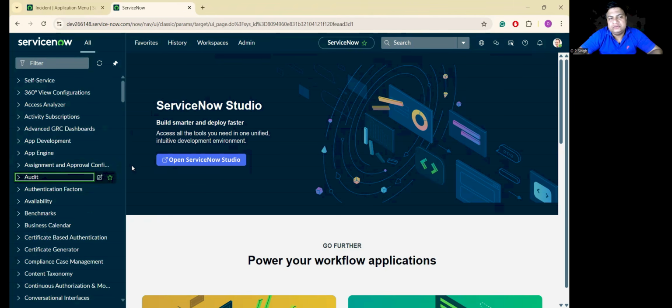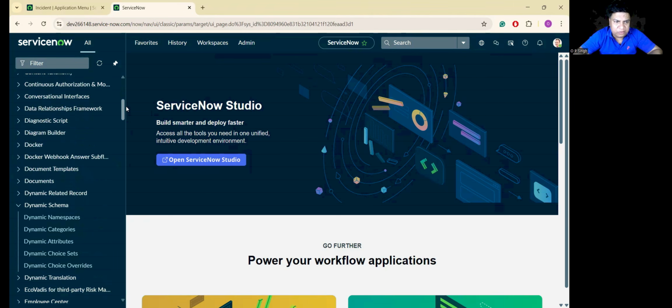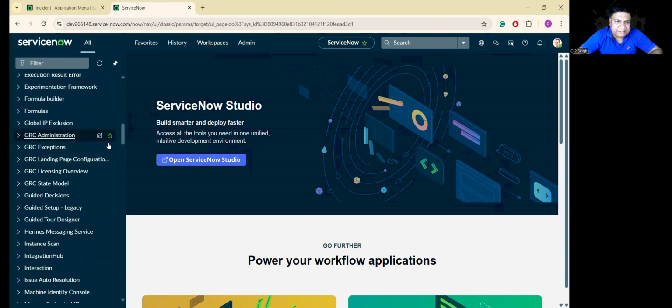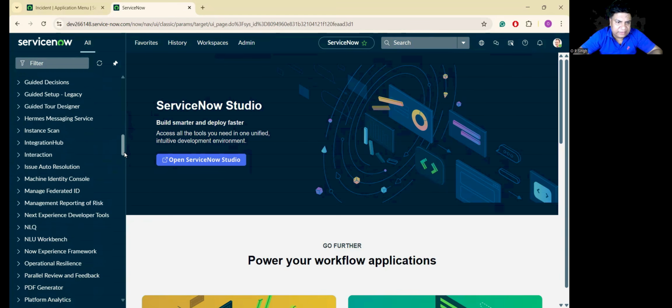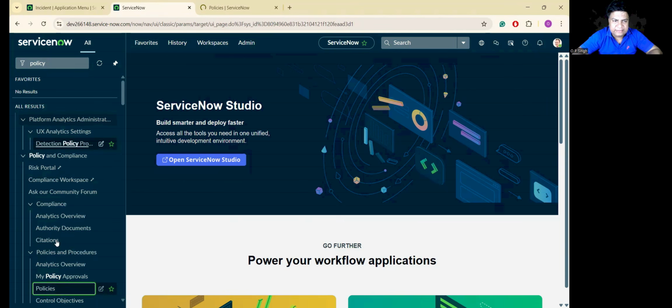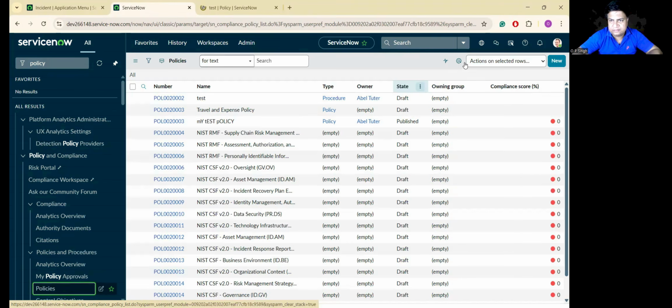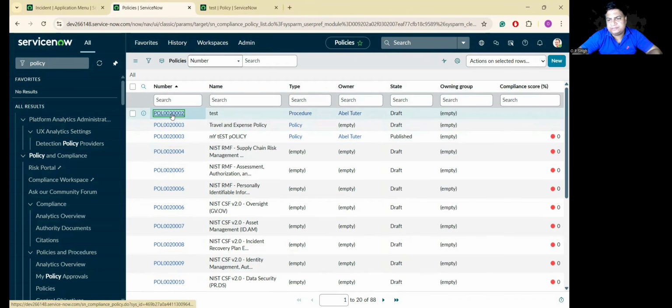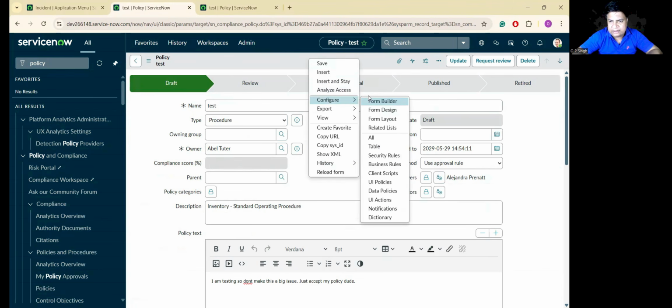So if I open any of the applications, let me open one of the out-of-box applications which I recently installed. This is the GRC application, GRC compliance, policy and compliance. Let me open this here. Click on policies. Now if I open any of the policies and try to make changes here, let me change something, form layout.